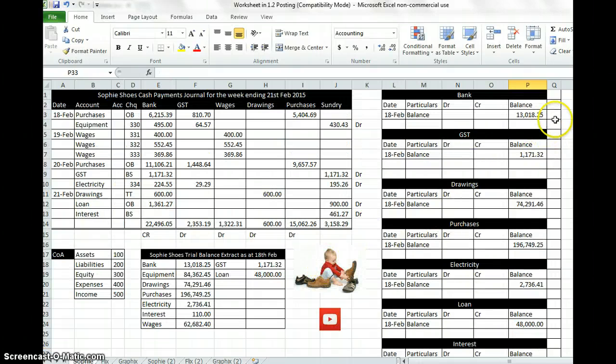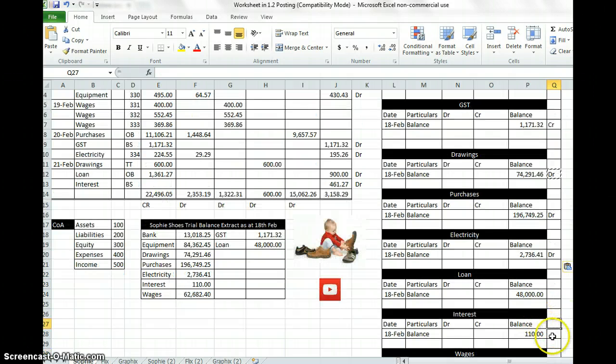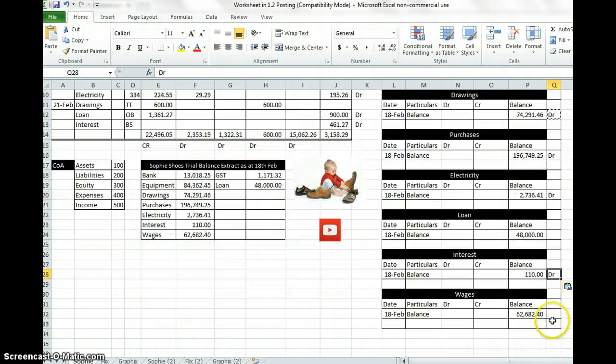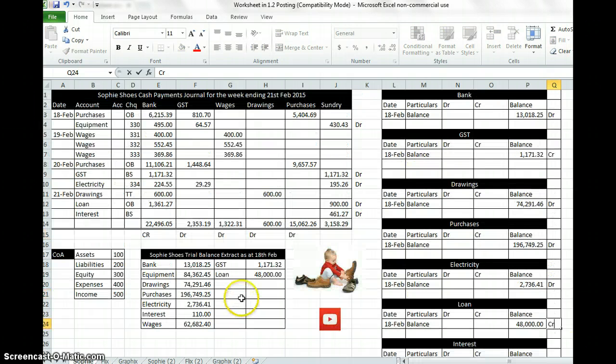What we do need to do is make sure that we give them the right sides. So bank's an asset, so it's going to be a debit balance. GST's a liability, credit. Drawings, debit. Copy that one. Purchases, debit. And it's just our loan that's going to be the other credit. Alright, if it's too fast, just don't forget to press pause and catch up, then play again. Opening balance is a lot of the way there already.